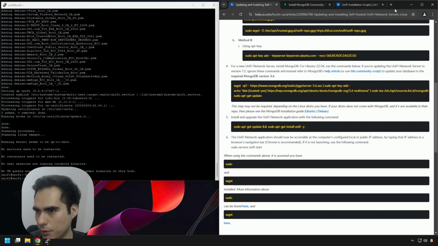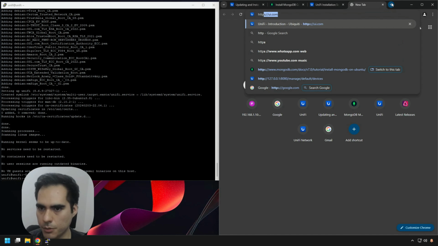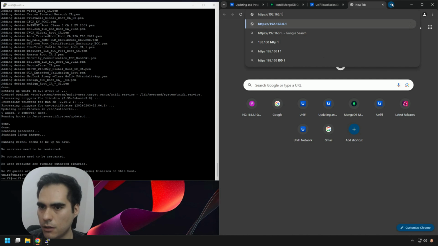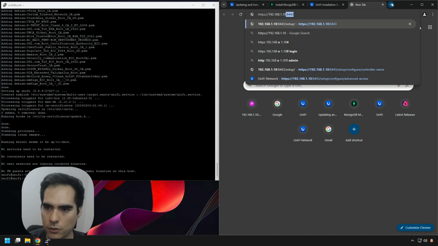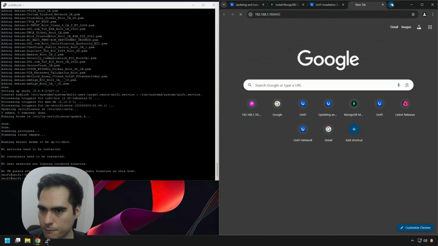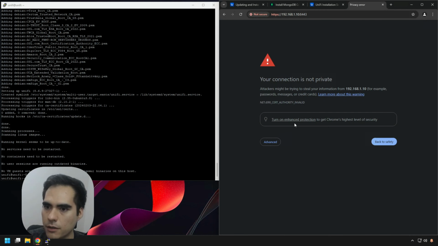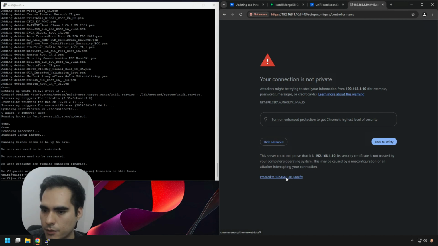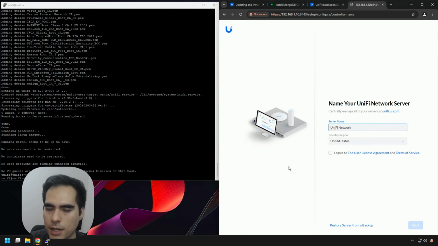And back on the browser, let's type HTTPS and /. Now, again, you need to enter the IP of the server and also the port 8443. Now we will have the warning of the connection, and we just need to go into advanced and proceed. There we go. Now we are in the screen of the initial setup.